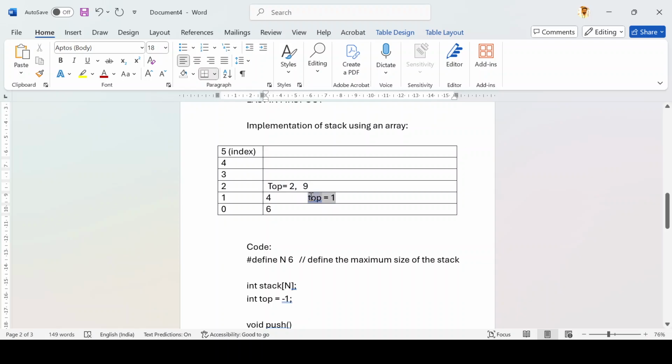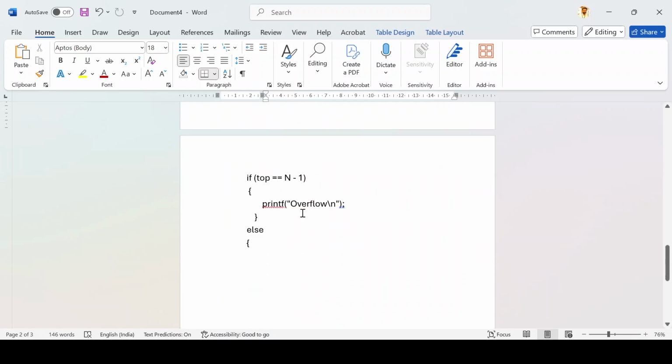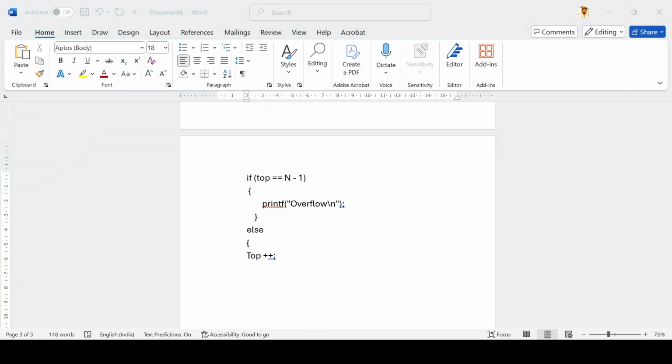So at first I have allocated memory space. That means the top is equal to 2. Top becomes 2, and then I want to enter the data 9 into the place. So in the else condition, at first we will increment the top by 1. So top becomes 2, and then in the stack of top I will store the data.